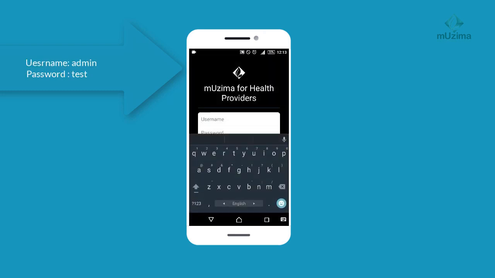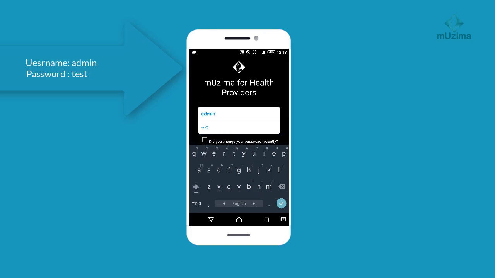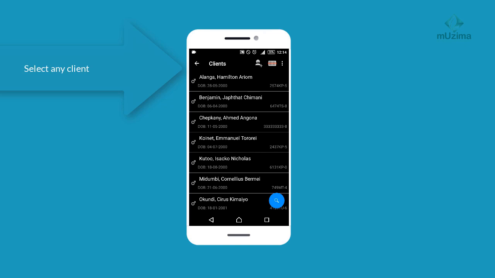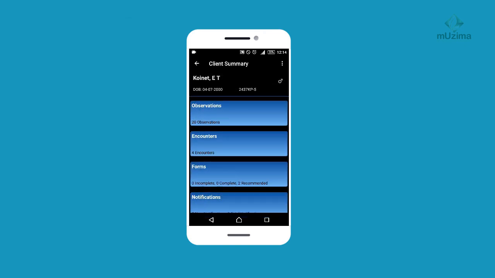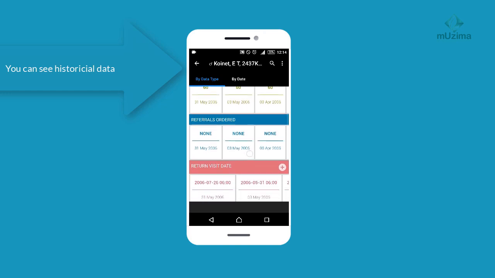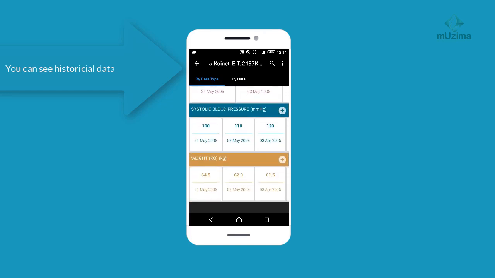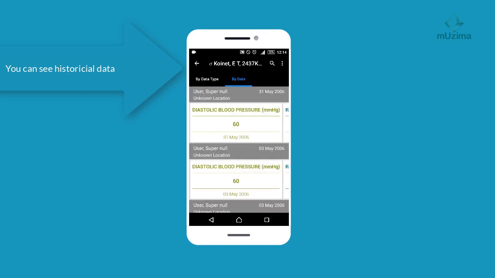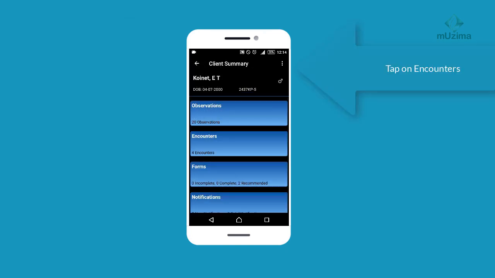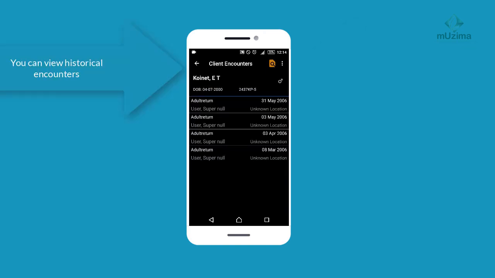Go to mUzima for Health Providers app and log in with username as admin and password as test. Tap on Clients. Select any client. Tap on Observation. You can see historical data. Tap on Encounters. You can view historical encounters.